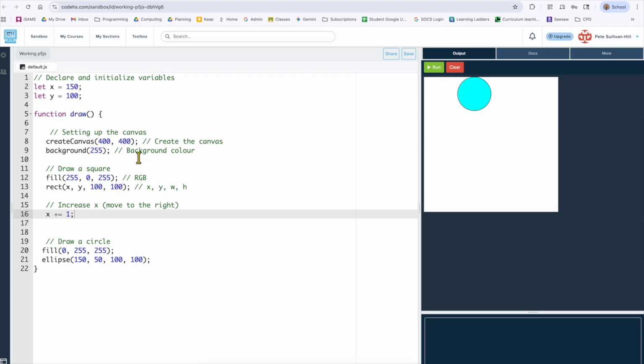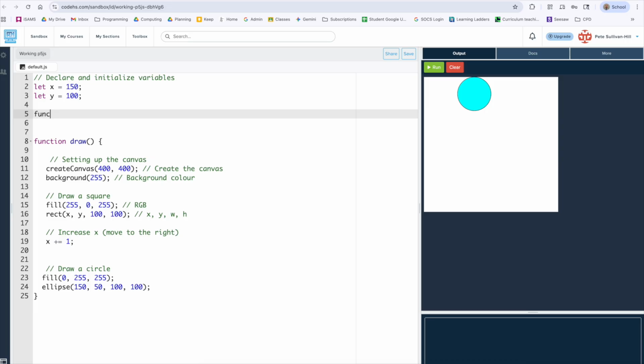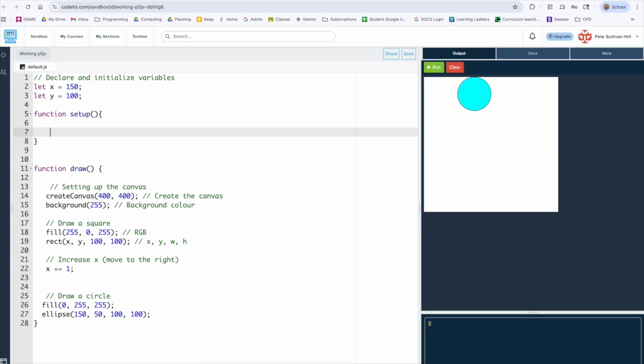Now, let me just show you, we've been using this draw function, but it's quite common, in fact it's expected in P5, that you'd have a setup function as well. Now, the draw is where we're going to be drawing to the canvas. It's going to cycle through that bit of code 60 times a second. But in the setup, that's where we're going to set it up once at the beginning. It's a bit like a background maybe, or something like that.